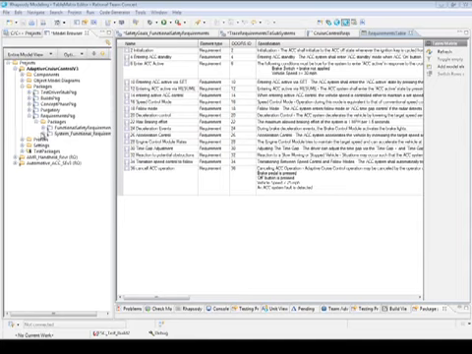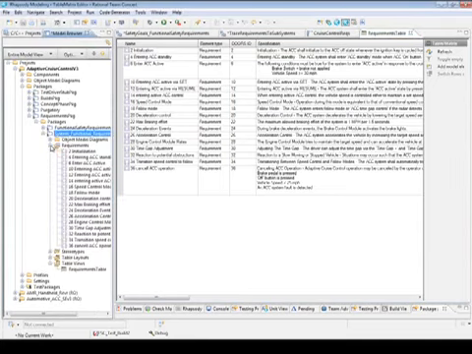We can see that the requirements have been imported into Rhapsody using the requirements gateway into the system functional requirements package, and there is a table view of those requirements that you can see in front of you. These provide the starting point for our item definition and doing the analysis.